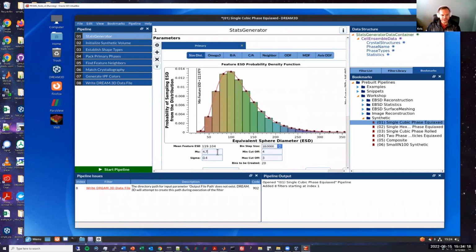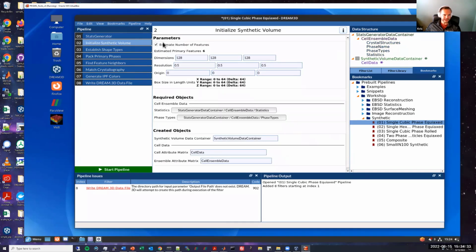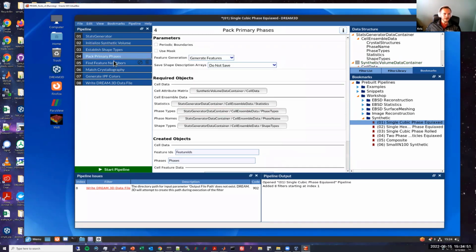So I'm just going to change this to something random. Let's say 3. Let's see, 3.5. So a 3.5 value of mu gives me an equivalent spherical diameter of 35 microns. And if we go back on this filter here, now this changed to 7. And if you change the resolution to be a bit smaller, so now I have a resolution of 1 instead of 0.5, that changed my estimated number of features. So this will then make our microstructure model.